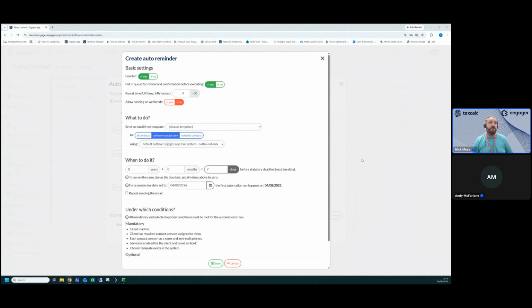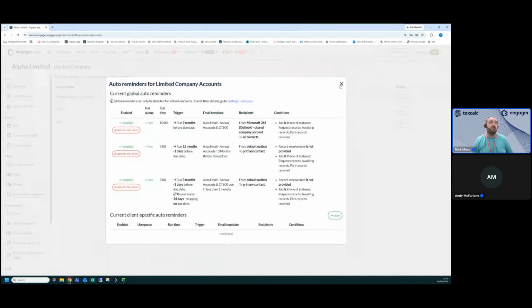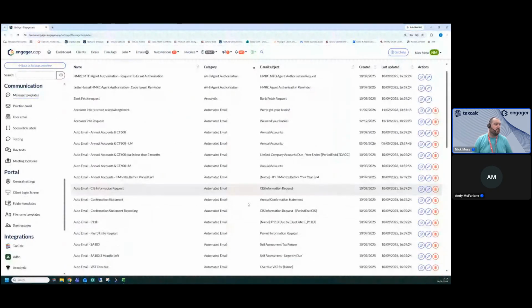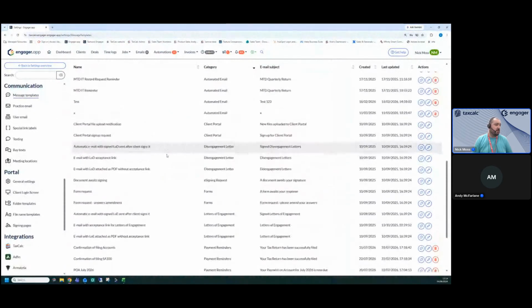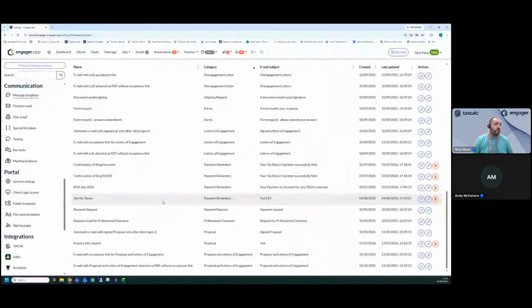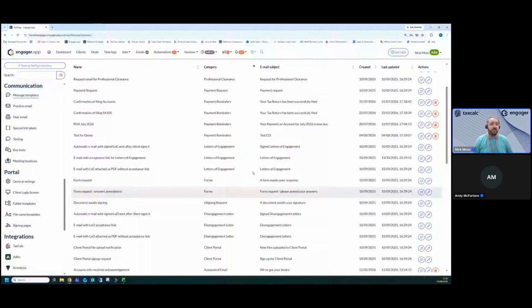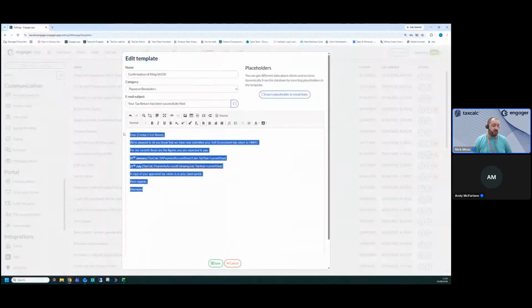I'm happy to put that template in the chat if the content isn't too large, just so you've got that. I tried to do that before on a different webinar, it didn't work. So let's see what I've got in here. The category will be confirmation of filing SA100. So potentially you could have this. Again, feel free to take out the payments if you don't use TaxCalc. Let me see if I can just pop that into the chat and see if that works. Yeah, I think that's gone through there. So you've got that content in the chat if you wanted that template.